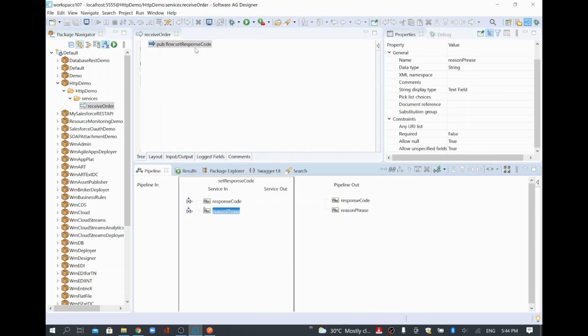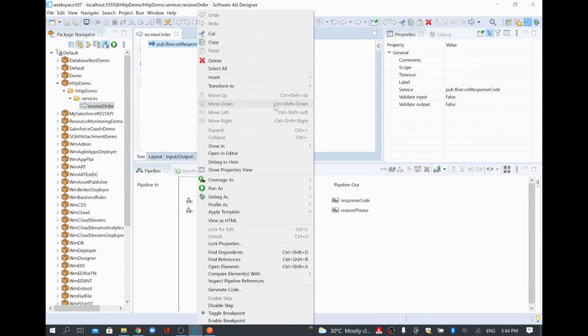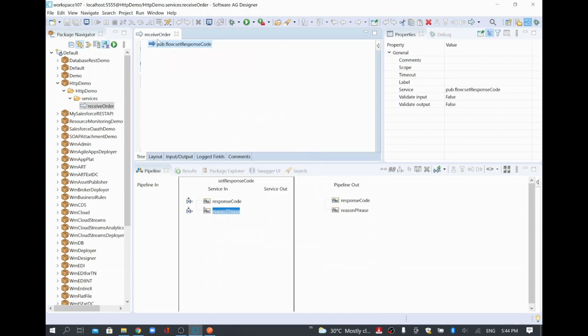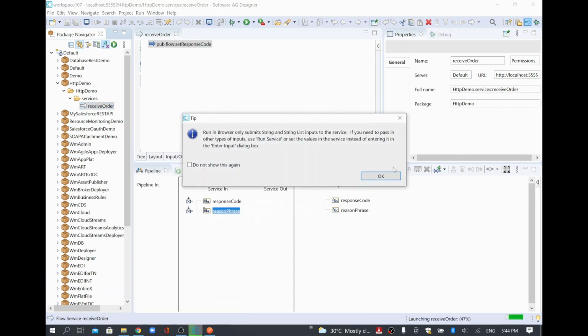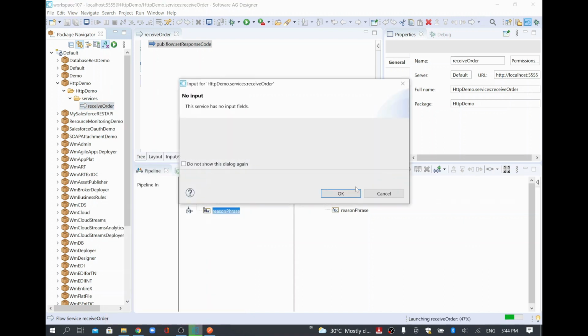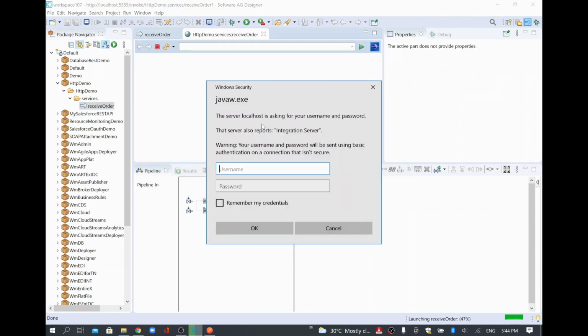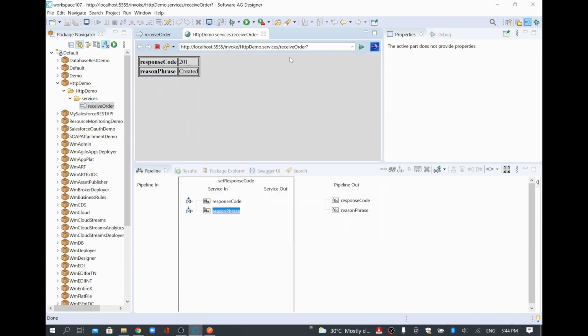And other than this, this is just setting the response code. For example, I wanted to invoke this as a HTTP based service. I'm just going to run it in a browser so that you know the HTTP URL for the particular service, and I'll just pass the username and password. I'll give it the default username and password.